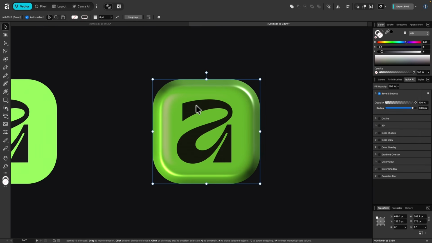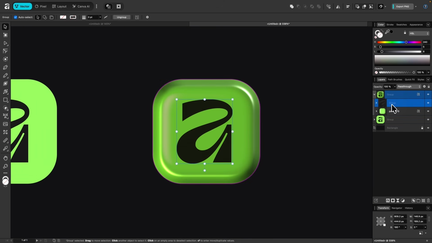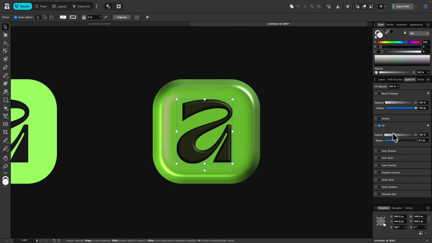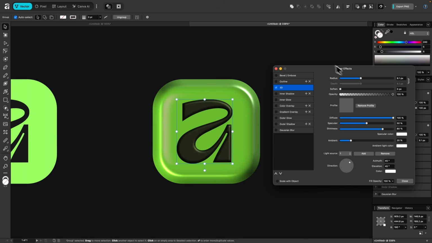And then finally, I'm going to apply a quick effect to the letter A logo on the inside. So let me come back over here to the layers menu. I'm going to select this object, come back over here to the quick effects, and for this one, I'm going to apply 3D once again. So let me open up my settings menu. And for this one, I'm going to bring that up to about there. I'm going to bring the specular all the way up as well. And the ambient, I'll change that a little bit. Maybe bring the shininess up.